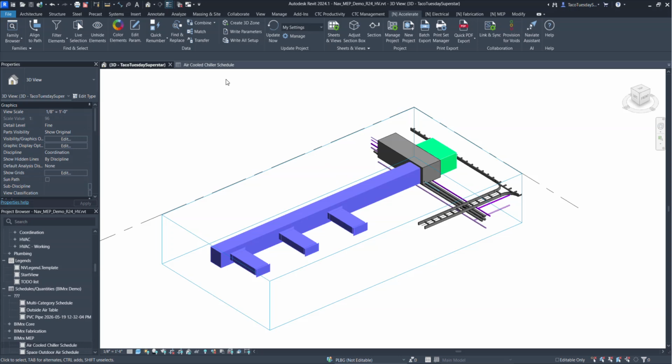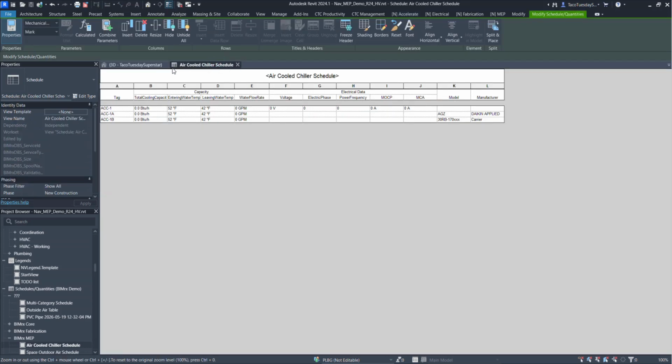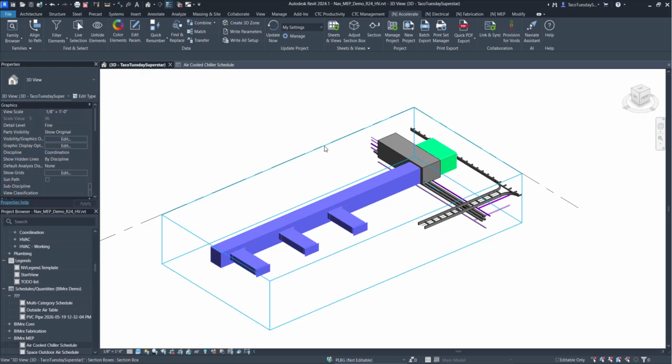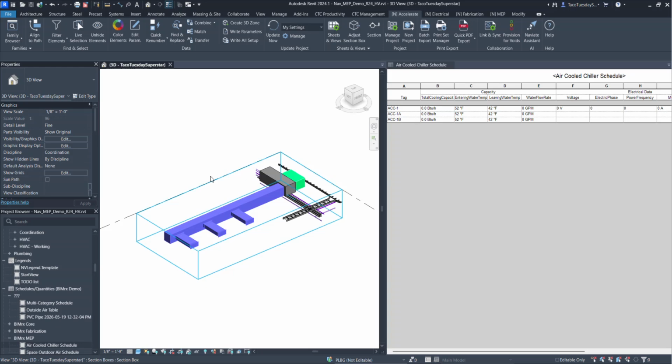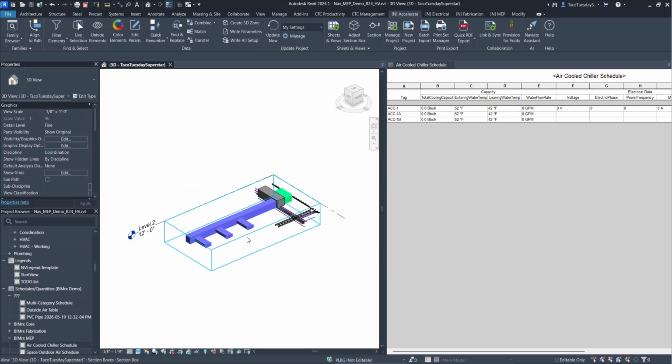I was going to do some fancy work with this air cooled chiller schedule, but before I do that, I need to change my view. Here we go. I want this to be the whole project and not just what I left off on, which is this little bit, right?